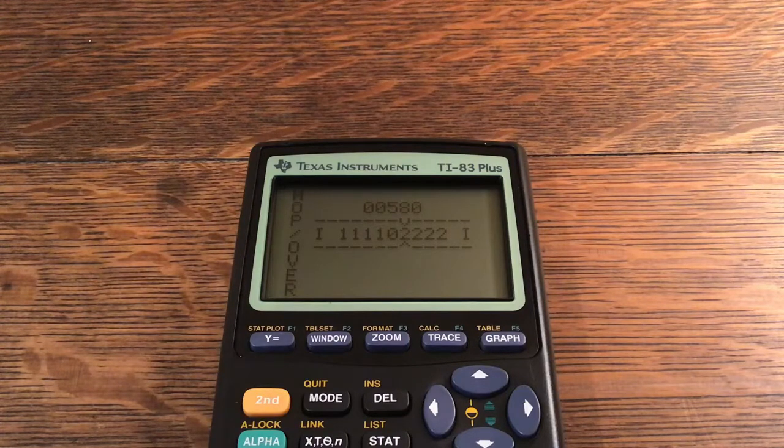So now let me do just a little bit of playing on here, and then I will show you how you can make this on your own calculator.